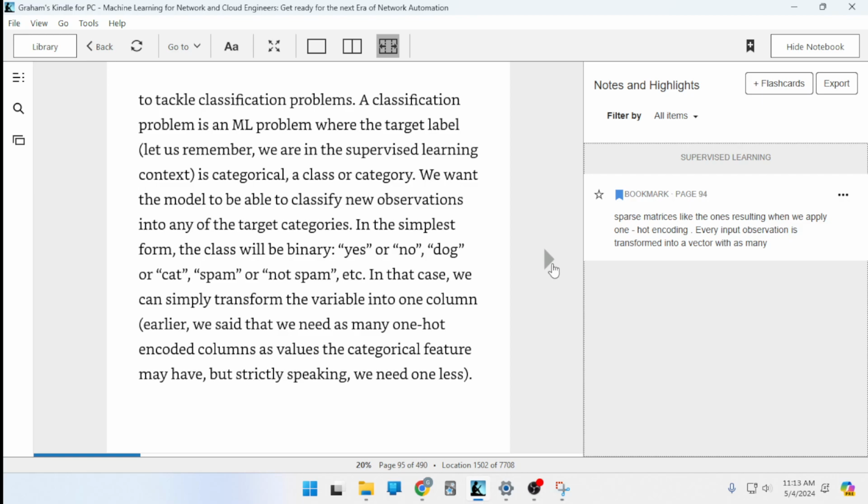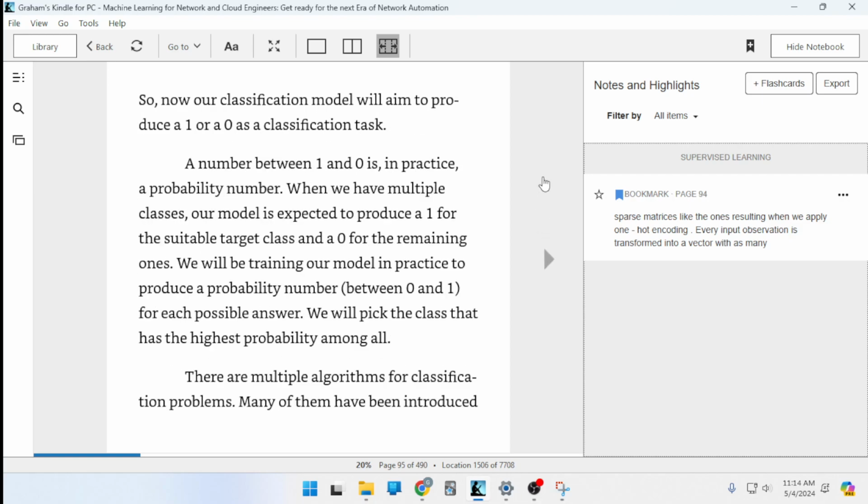In the simplest form, the class will be binary: yes or no, dog or cat, spam or not spam, etc. In that case, we can simply transform the variable into one column. Earlier, we said that we need as many one-hot encoded columns as values the categorical feature may have, but strictly speaking, we need one less. So now our classification model will aim to produce a 1 or a 0 as a classification task. A number between 1 and 0 is, in practice, a probability number.